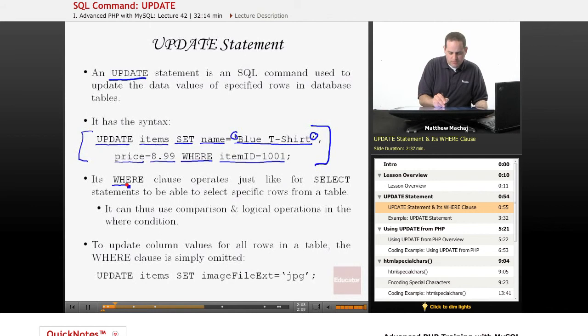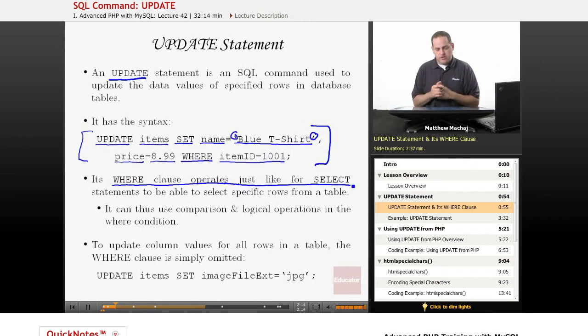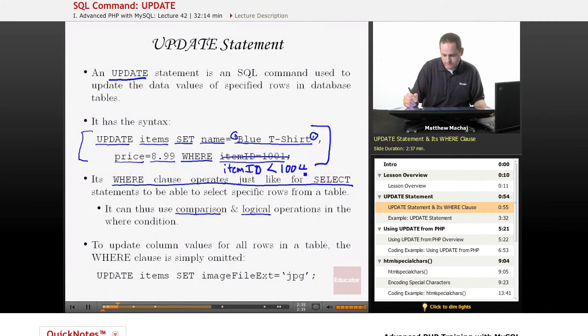Again, just to point out, notice that our strings are enclosed in single quotation marks. The WHERE clause operates just like for SELECT statements, and also as we have done in our DELETE statements, so it can use comparison and logical operators. So you can actually update multiple rows at the same time in a database. For example, maybe instead of saying where item ID equals 1001, you could say, using a comparison operator, where item ID is less than 1004. Now, this may not be something you want to do, but just as an example, this would update all the rows in the items table, set their name value equal to blue t-shirt, set the price equal to $8.99 for all the items where the item ID is less than 1004, so you'd actually update multiple rows.